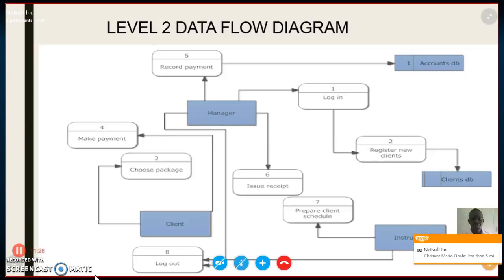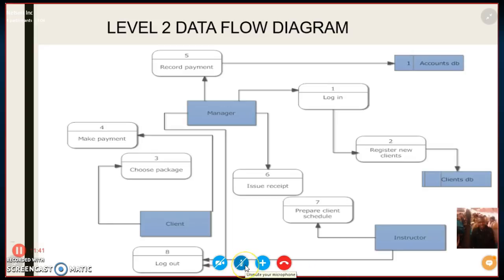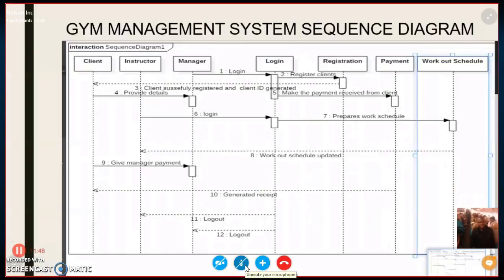The instructor will do the same. We'll prepare a work schedule in the system, then update it, and also view the clients' chosen packages. Thank you very much. And that is all about the level 2 data flow diagram that we came up with. I'll call upon the next person to take us through the next slide.